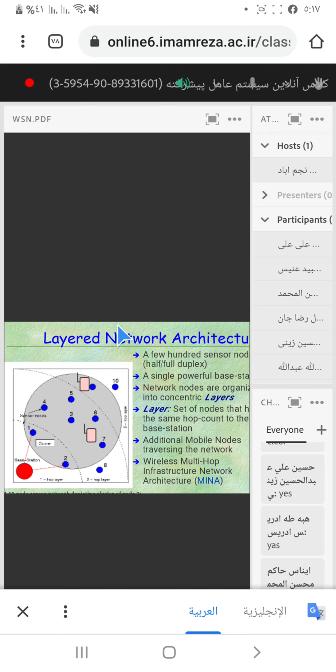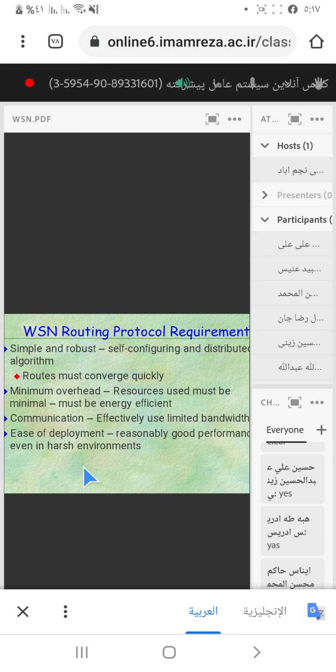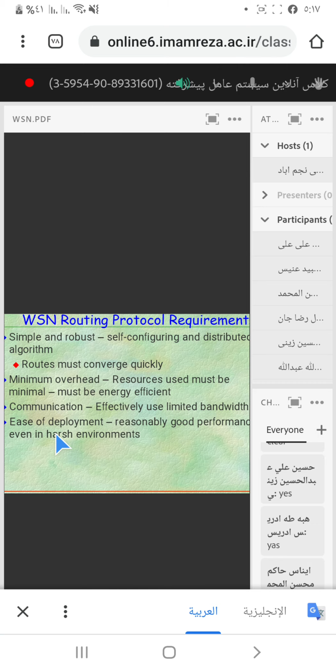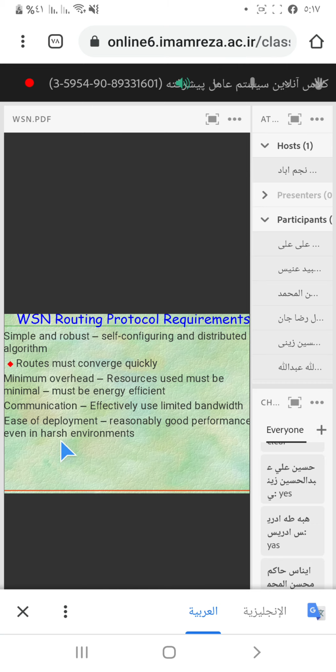This protocol must have minimal overhead. Resource use must be minimal, and it must be energy efficient. Communication is another feature of WSN routing: effectively use limited bandwidth for communication in WSN, and ease of deployment. Reasonably good performance even in harsh environments.